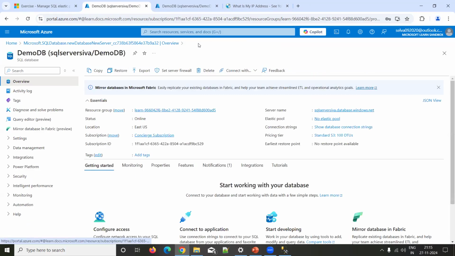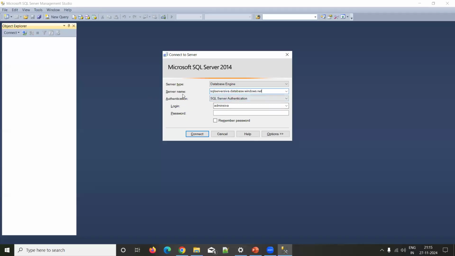You have to get into the database. In the database overview tab, you can see it. What is your server name? My server name is SQL Server siva.database.windows.net. This is the one you have to take as the server name when you're trying to connect from SQL Server Management Studio. Then authentication.